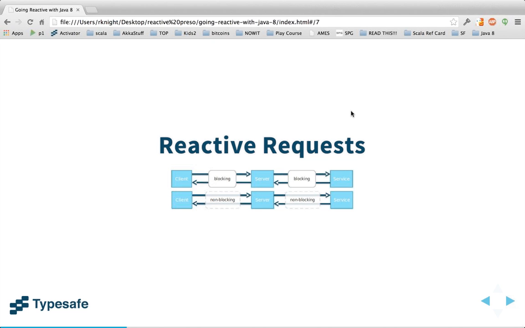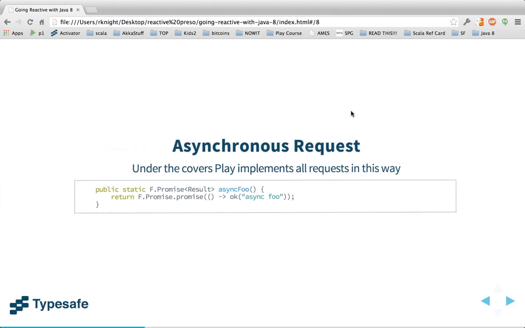So when the requests would come in from the client to the server, we block on that request. And then any requests that would go from the server back out, if we call any backend services, those would block. What we want to do is make this all very reactive and non-blocking. So we want the call from the client into the server to be non-blocking, and any calls the server makes out to other services to be non-blocking. And Play does all of this by default.